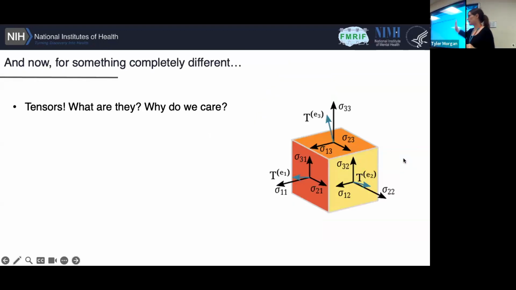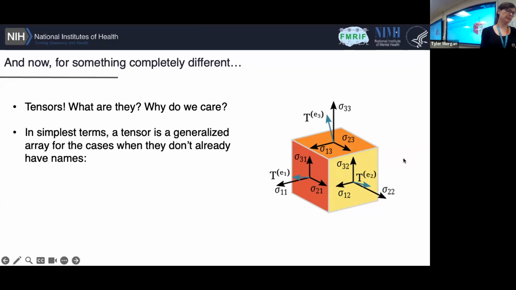Okay, now for something completely different. Tensors, what are they? Why do we care? In the simplest terms, tensors are mathematical generalizations of arrays, but specifically they're for cases where we don't already have names.